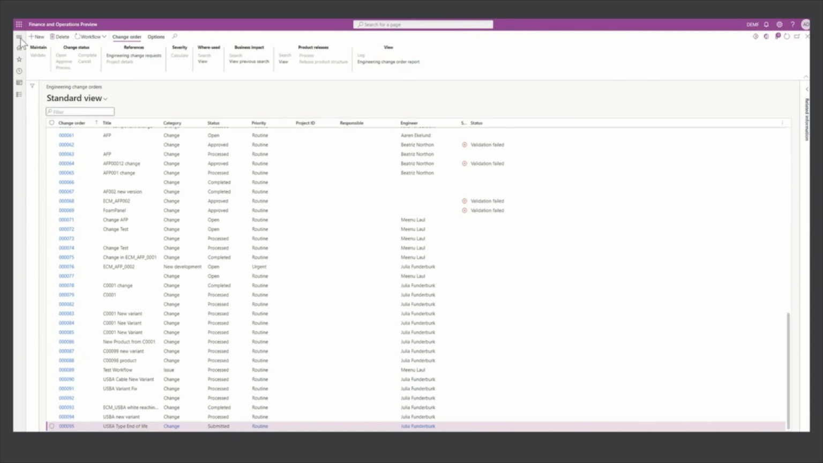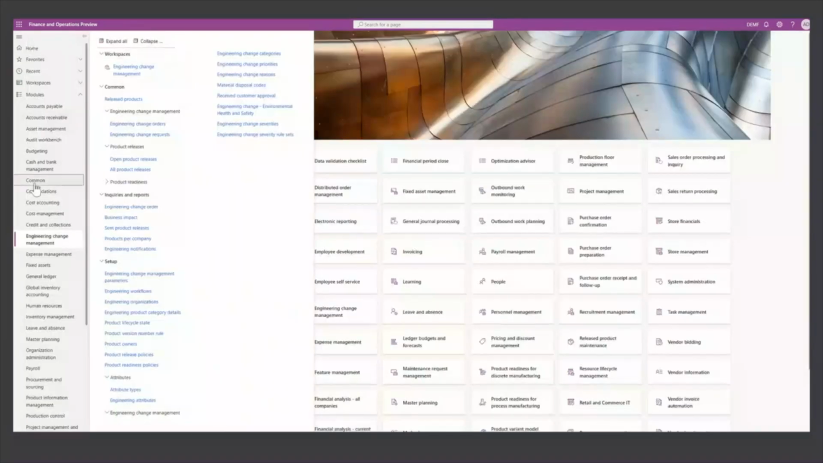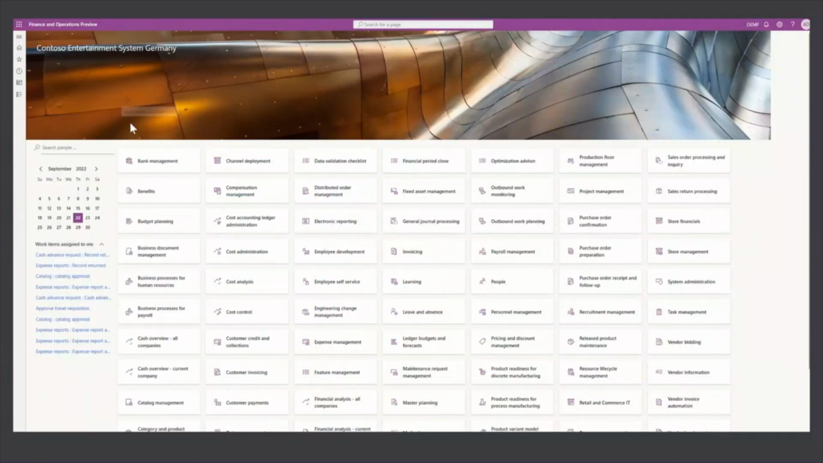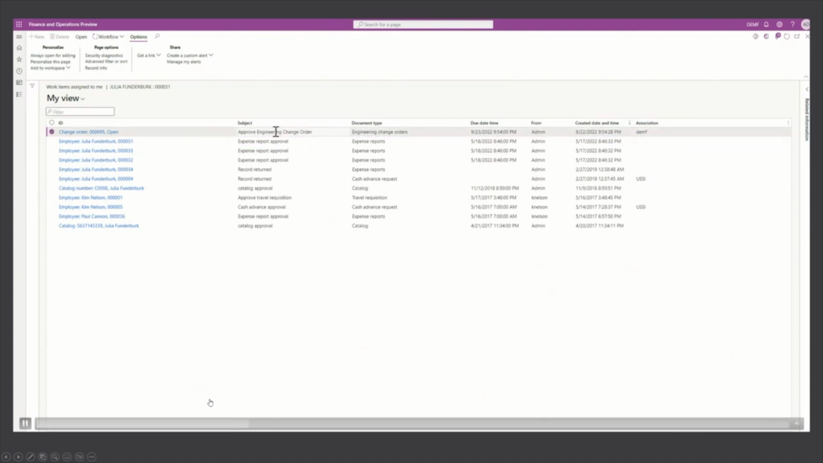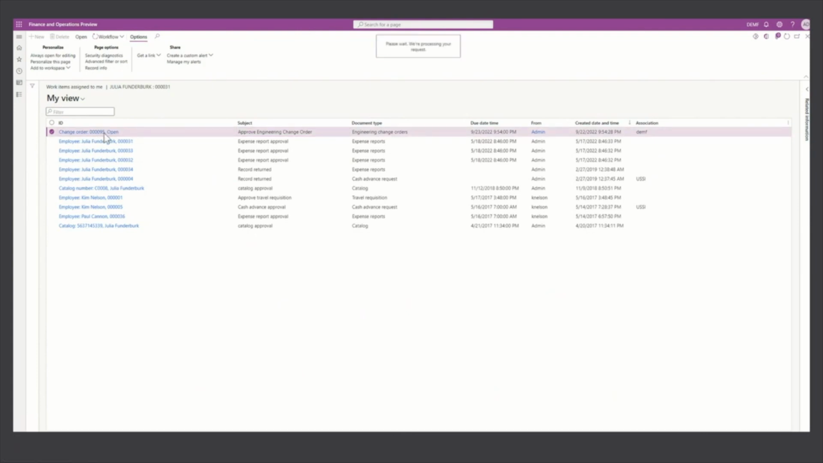For that, we can go into the Commons module and open the work items assigned to me. This is where you will see any approvals or work item tasks assigned to you in your queue. Once the approval workflow runs behind the scenes, you will see a new line item for a change order approval. As you can see, we have change order 95 coming to the queue in open state, and we need to approve this engineering change order.